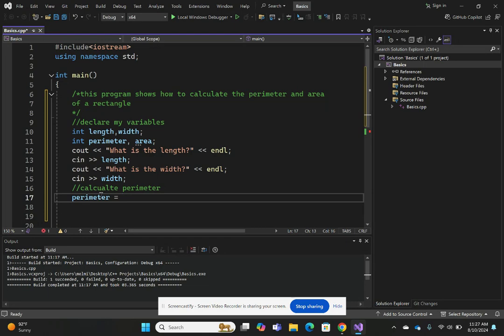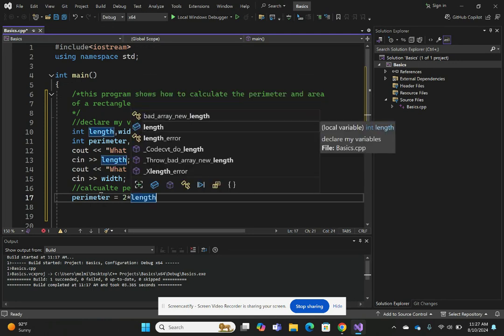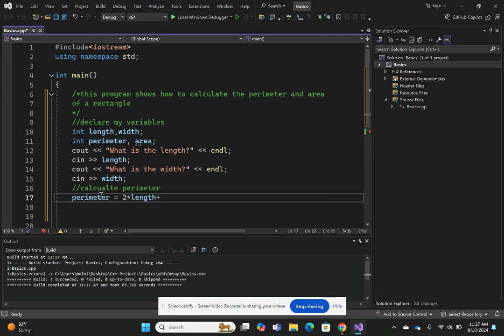So the perimeter is 2, and then we put an asterisk, that's for multiplication, 2 times length plus, and by the way, the program will use the order of operations. So we do the same thing as in math. 2 times width. And then we always end with a semicolon. So I did this calculation and then I saved it where? Look, perimeter is nothing but a box. So now it's saved. Now let's do the same thing for area. Calculate area.